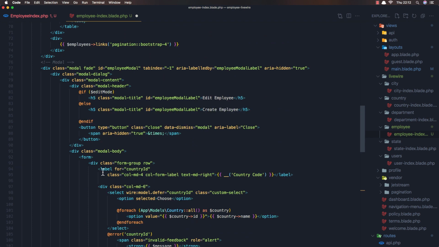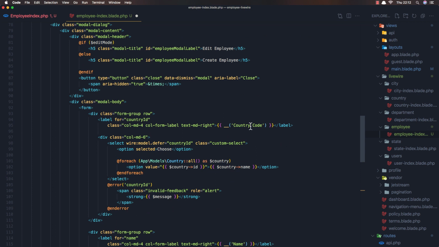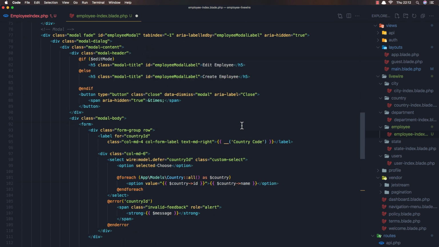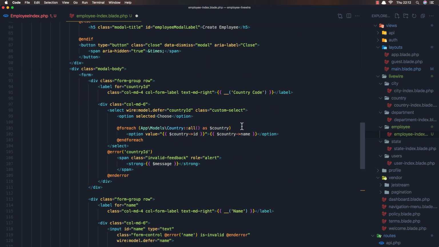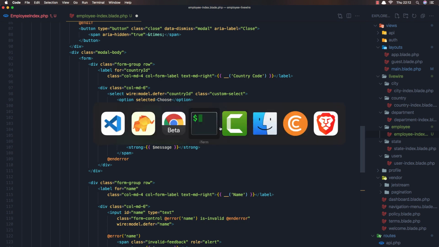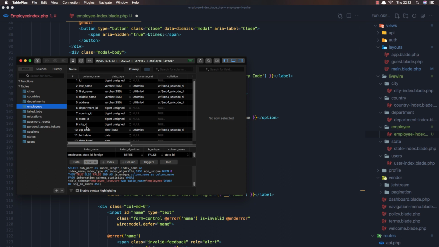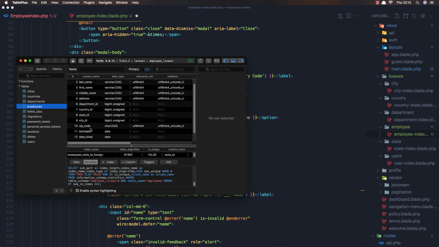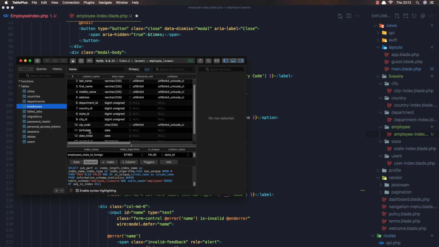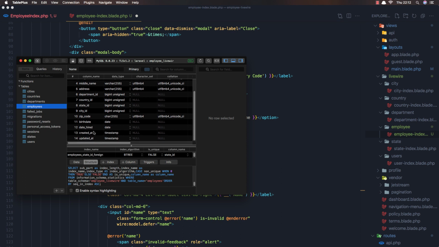Now in the form we have not the country code, but we need the last name, first name, middle name, address, department ID, country, state, city, and zip code, birth date, date hired.